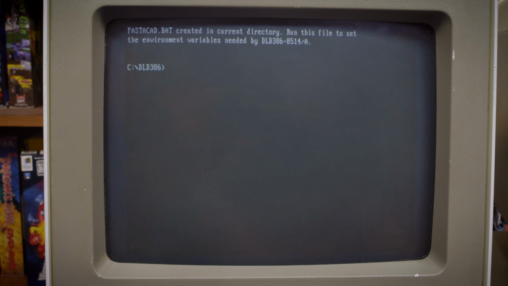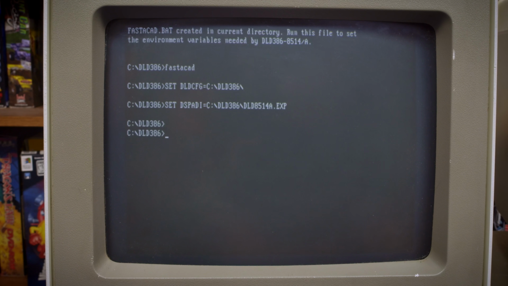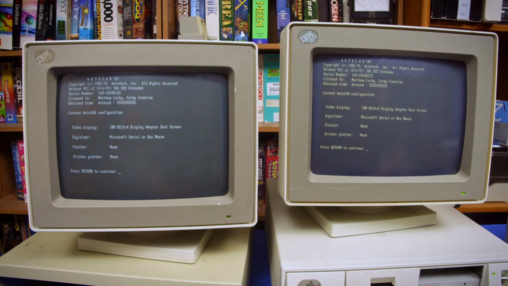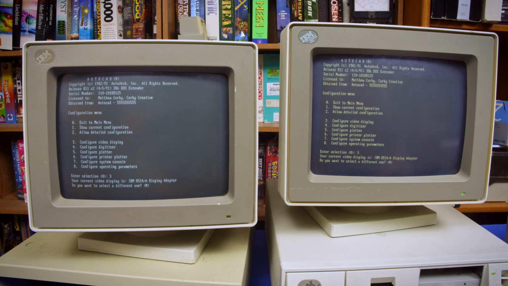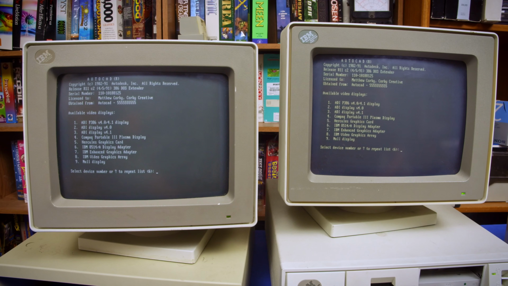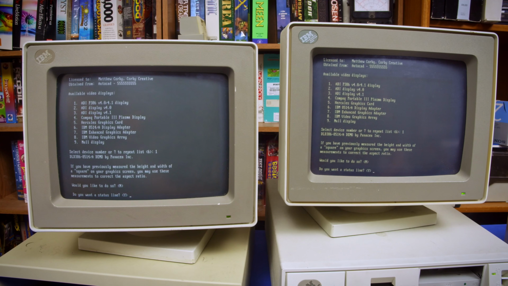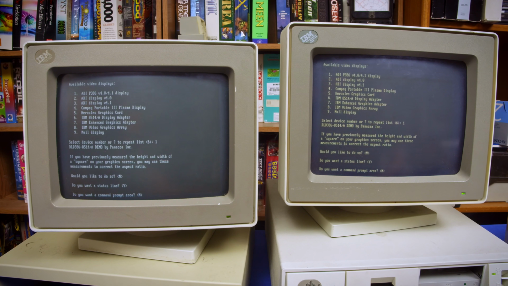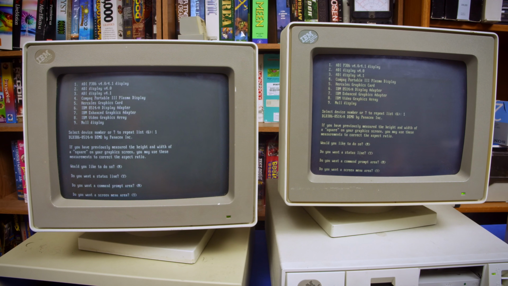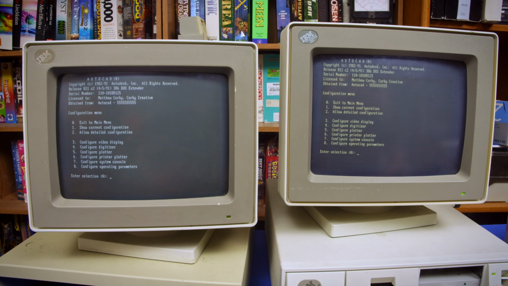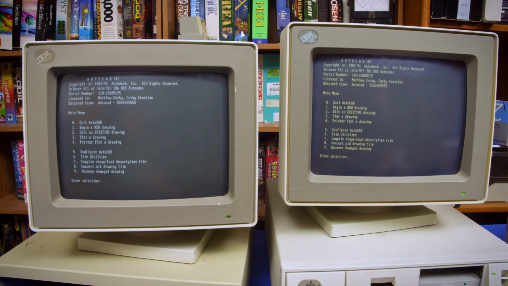Anyway, we're gonna F10, continue, and now we can run fast AutoCAD, and we should be clear to launch AutoCAD again. All right, now we can go to configure AutoCAD, and we're going to change our video display option again, and we're going to pick the ADI. Now, this still isn't going to be fully feature complete. So we're going to say I do want the status line. I do not want the command prompt area. I want the menu area. So we didn't define colors. And when we go back to the main menu, we'll go ahead and save the changes.